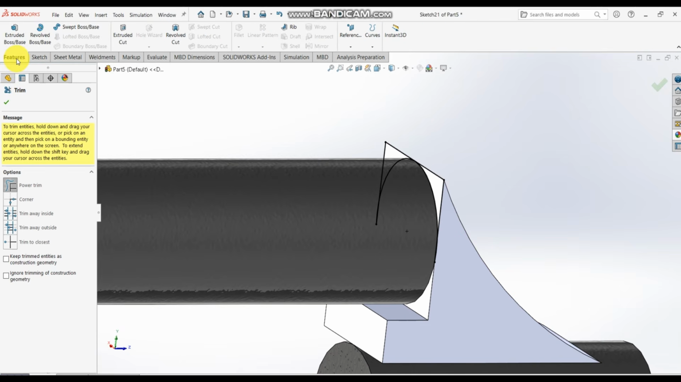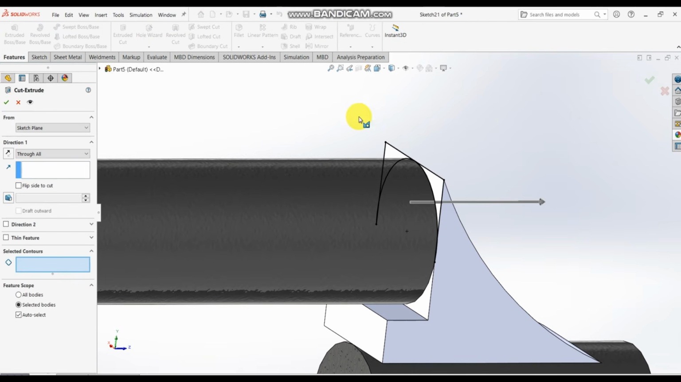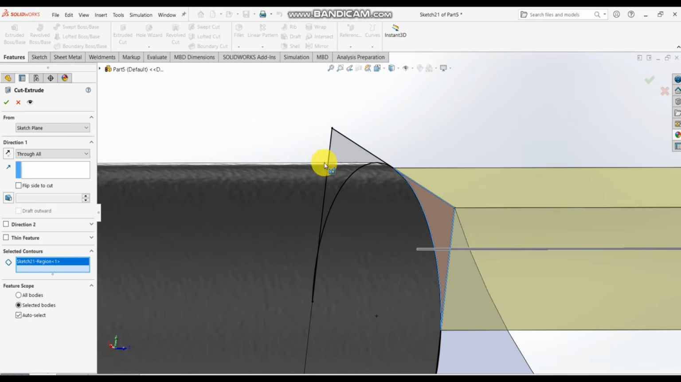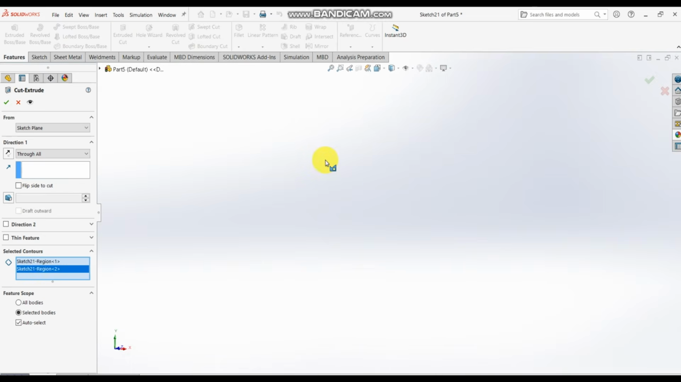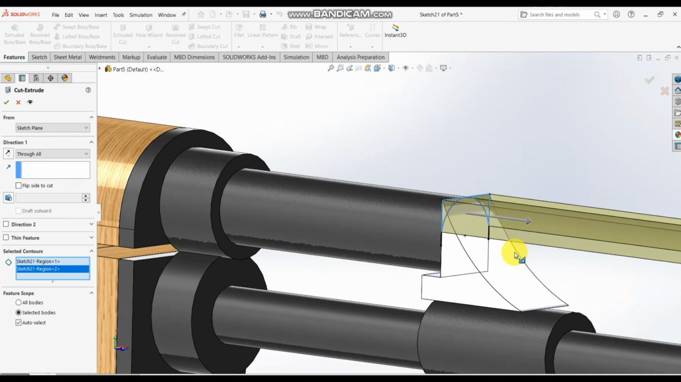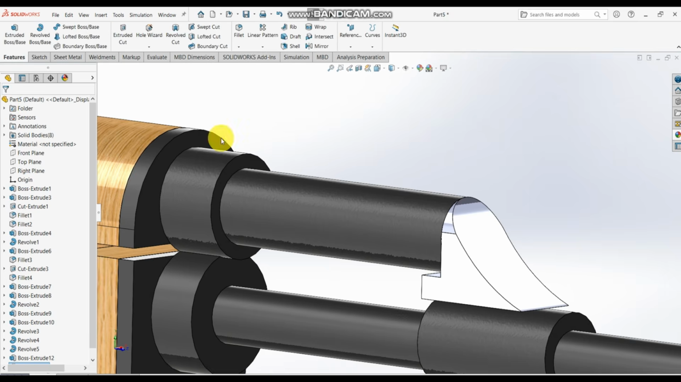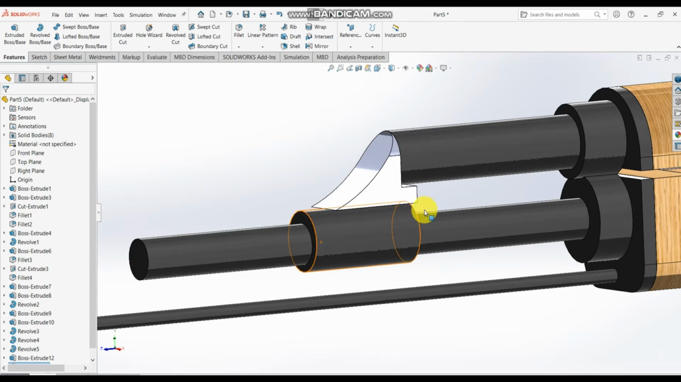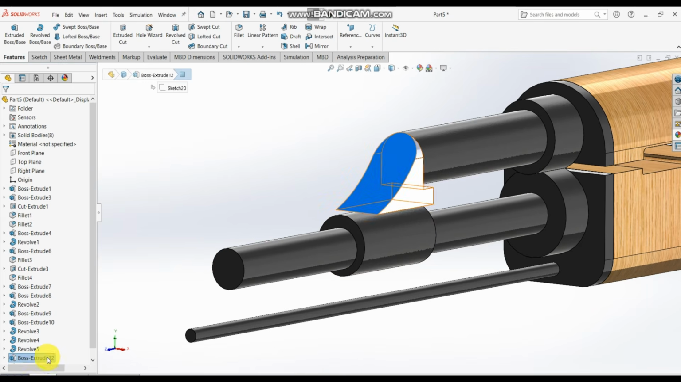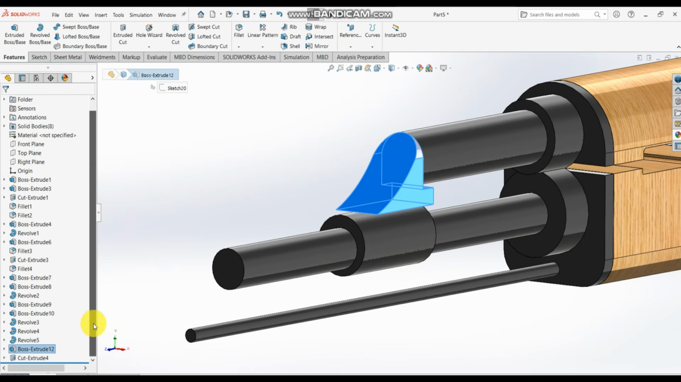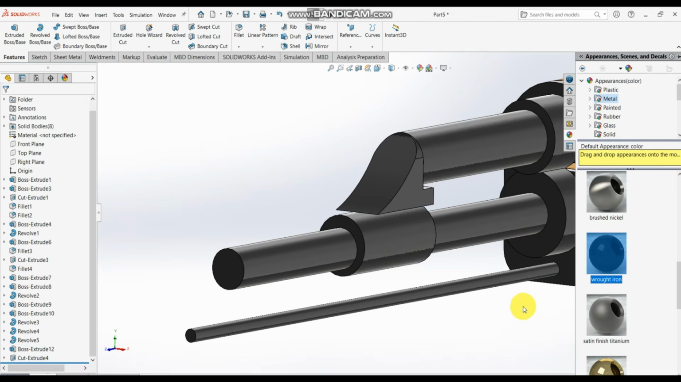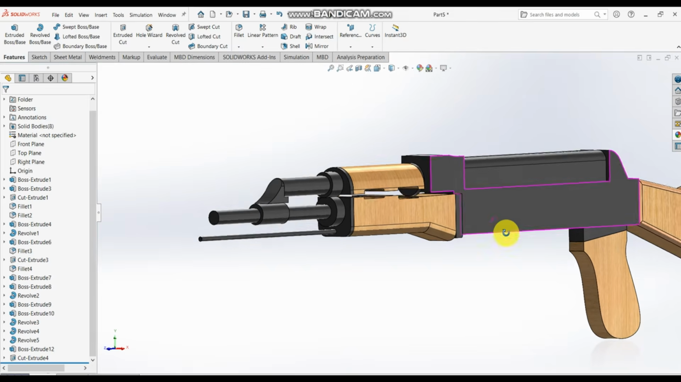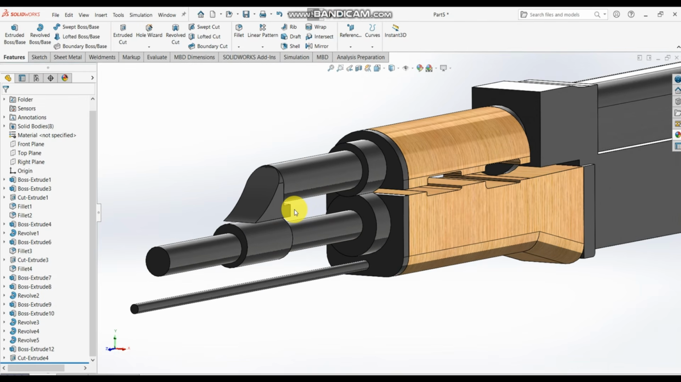Then I'll go to features and I'll click on extrude cut. Immediately I click on extrude cut, these are the regions I want to cut out. You can see. So that's the region I want to cut out. Then I click check. So I've been able to do something like this. So now I'm going to see how I'll be able to make it look like the metal we're using, and that's wrought iron. So I've been able to get this done. Then we also see how we can do the next job.